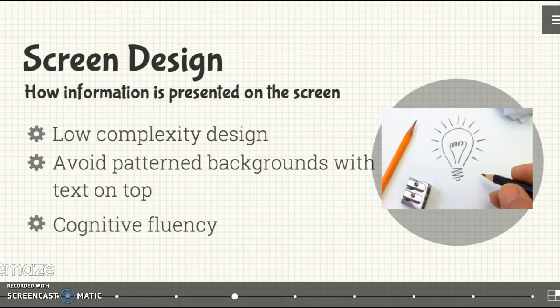On to screen design. Screen design is how information is presented on the screen. Low complexity design does not require the eyes and brain to work as hard to process information. It's best to avoid patterned backgrounds with text on top. Cognitive fluency is the brain preferring to think of things that are easy to think about.